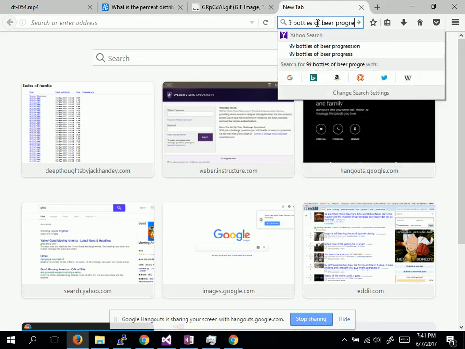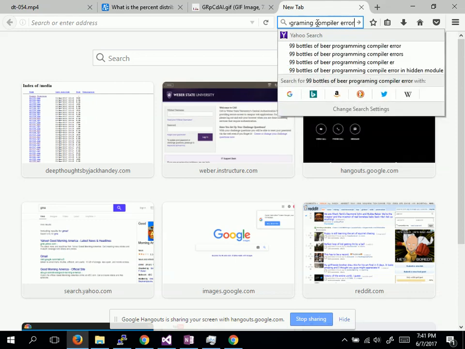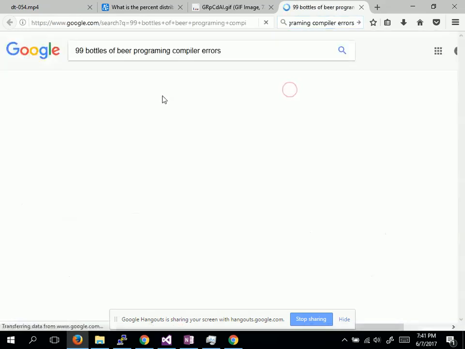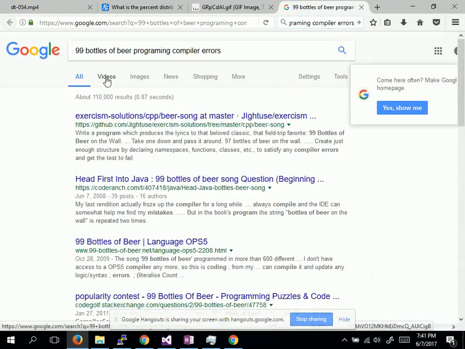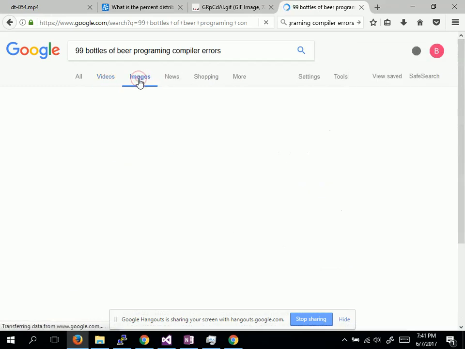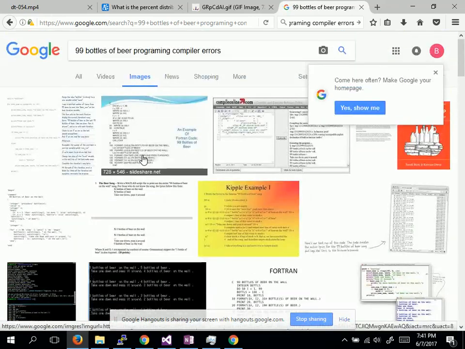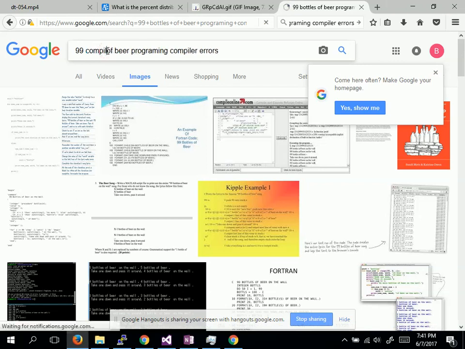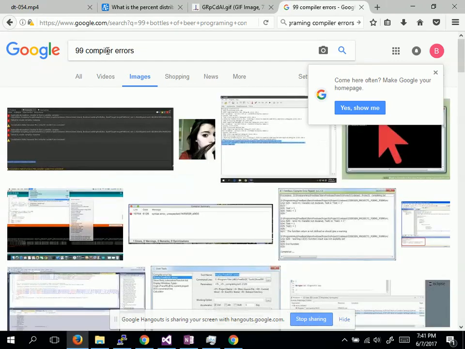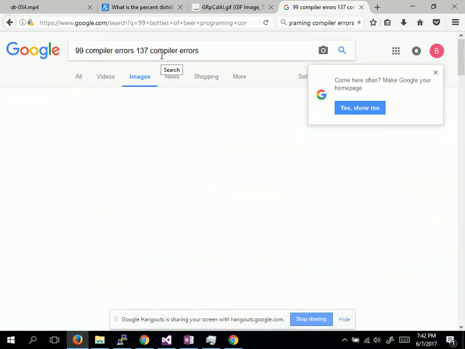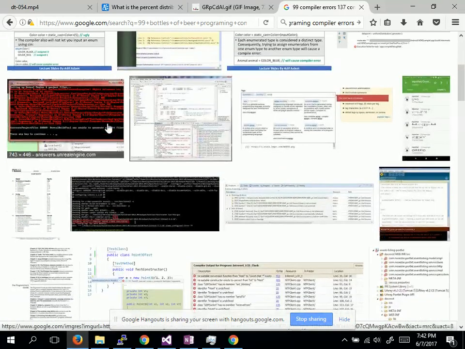Google, fix all my mistakes. No, images. No. What, do I not have it here?